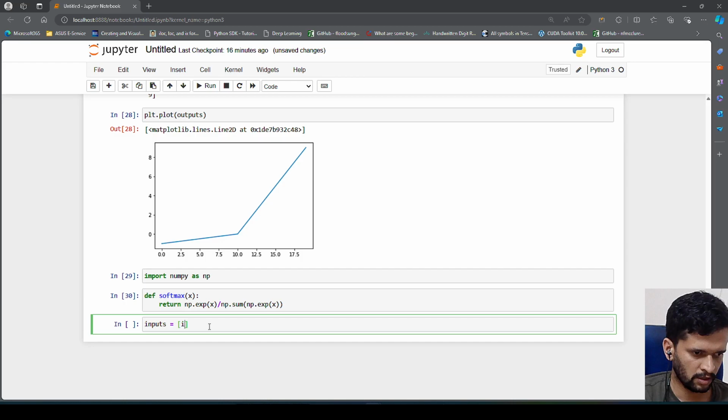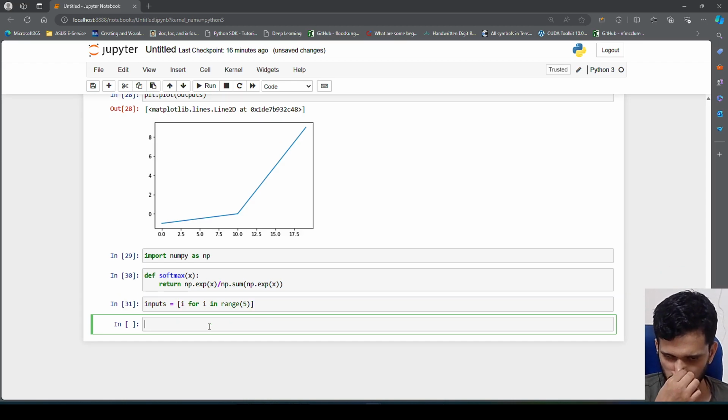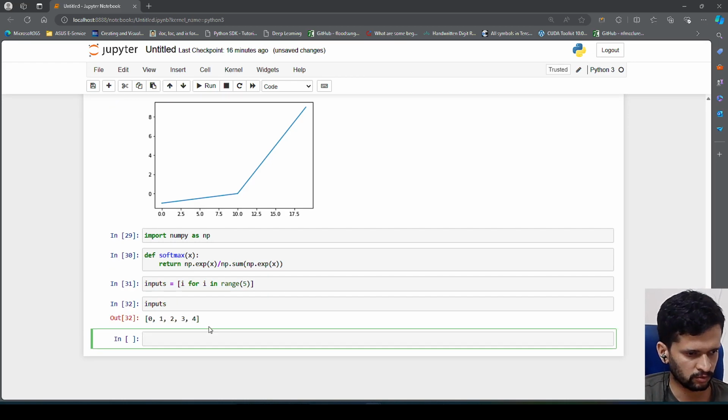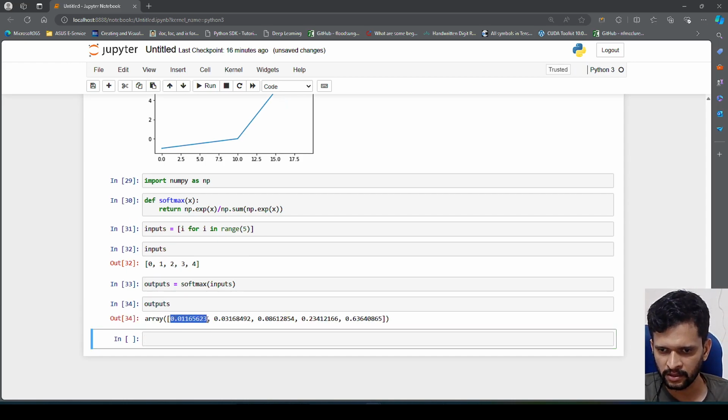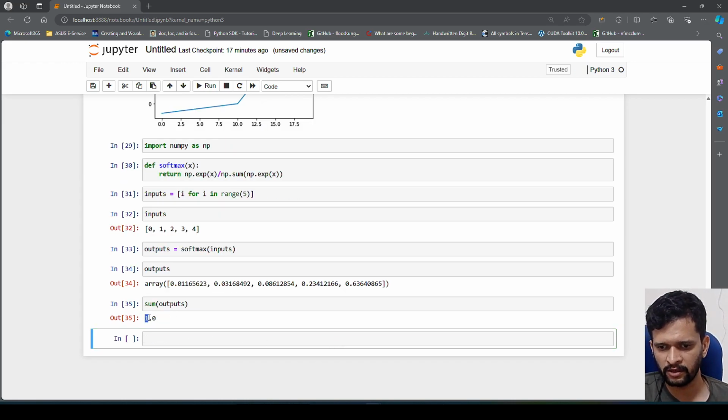So now let me take only a few inputs. Inputs is equal to i for i in range of, let's take some 5 numbers, guys. 0, 1, 2, 3, 4, something like that. So if I check my inputs, it's 0, 1, 2, 3, 4, right? So outputs will be softmax of inputs. So now if I check my outputs, these are all the probabilities associated with each of these inputs, the sum of which will be equal to 1. So how can I look at that sum? I'll just say sum, which is a Python inbuilt function, and I'll say outputs. So the sum will be equal to 1.